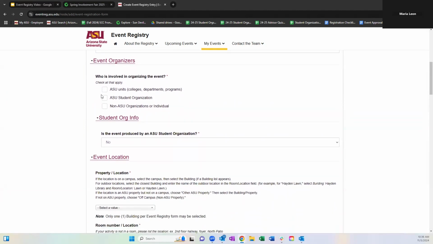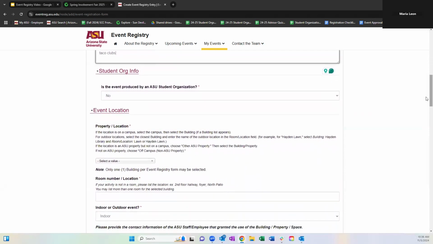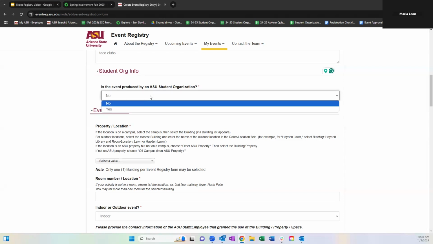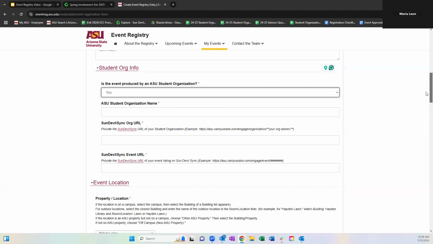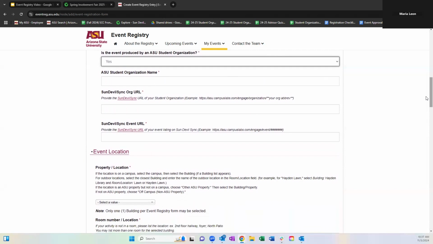Who is involved in organizing the events? So is this event produced by an ASU student organization? So for me, for Sparky's Winter Carnival, because I am staff and because I am a part of an ASU department, I would put no. But let's say if you are a student organization, right? So here it's going to ask you some additional information about your student org or your student club. So your name, the Sendable Sync org page. So that's really just your homepage on Sendable Sync that you have for your organization. And then here, the Sendable Sync event URL, that is where our Sendable Sync approved event page comes in.